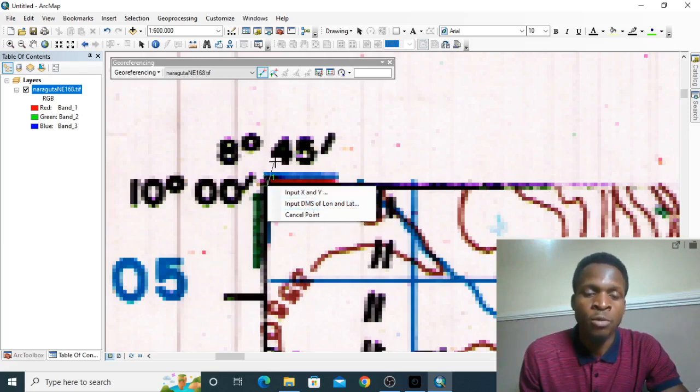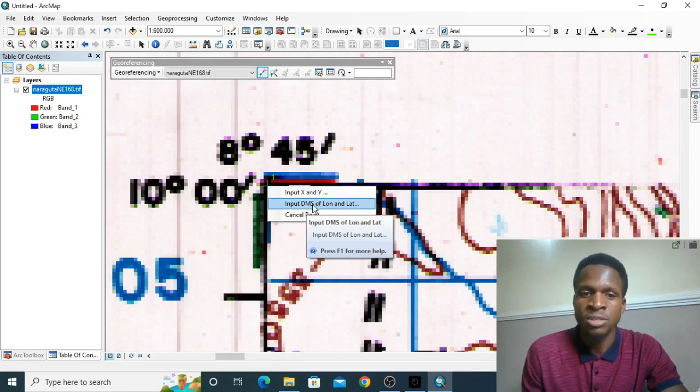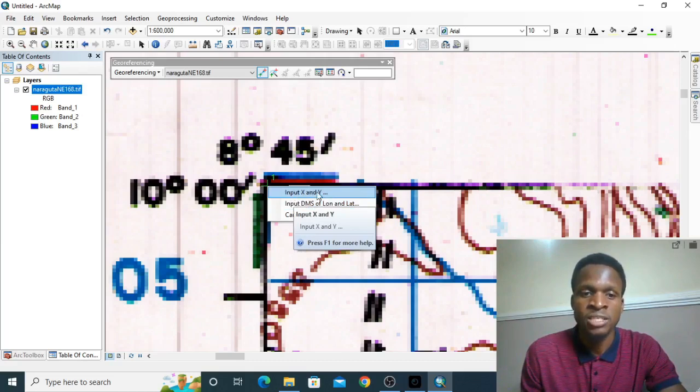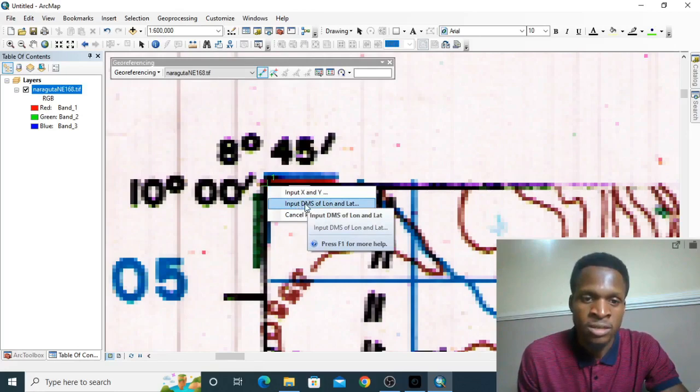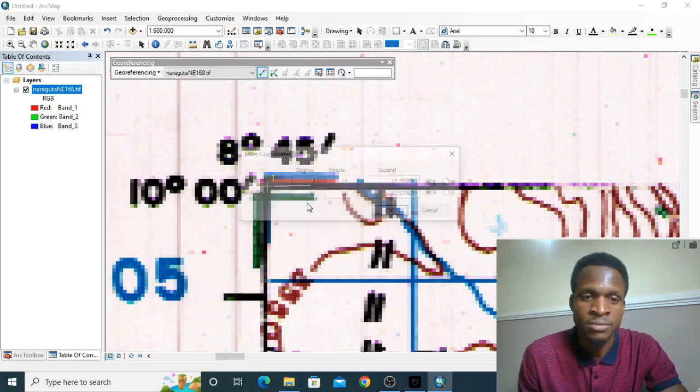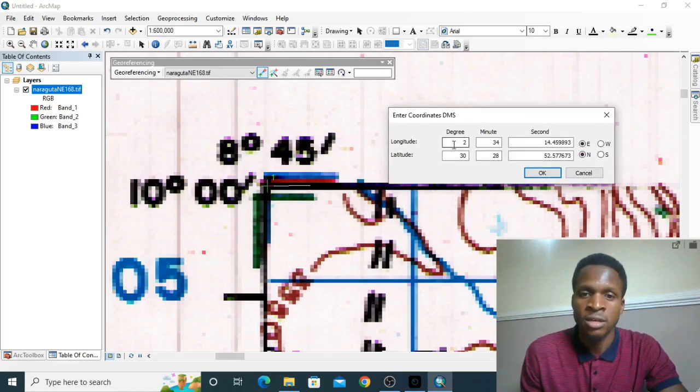Because our topo map, our scanned map, has its coordinates in degrees, minutes and seconds, I'll select input DMS of longitude and latitude. But if your topo map or scanned map has its coordinates in meters or decimal degrees, you select the first option, that is input X and Y. So I'm going to click on the second option, input DMS, and then this shows up.